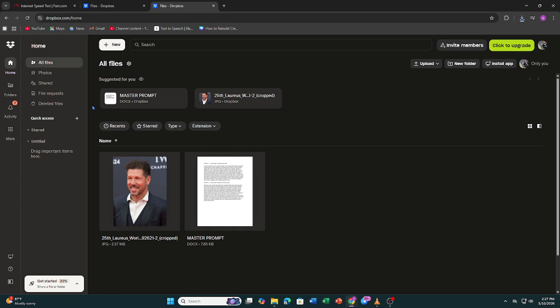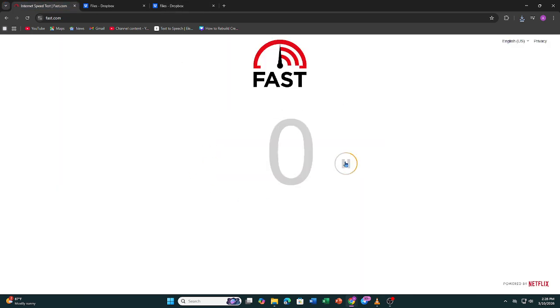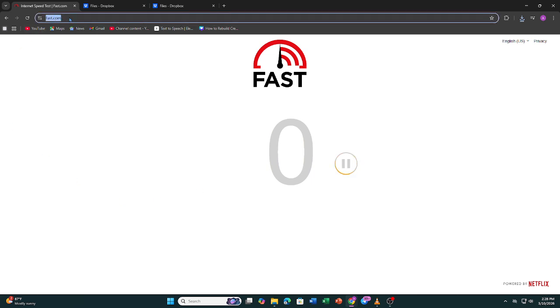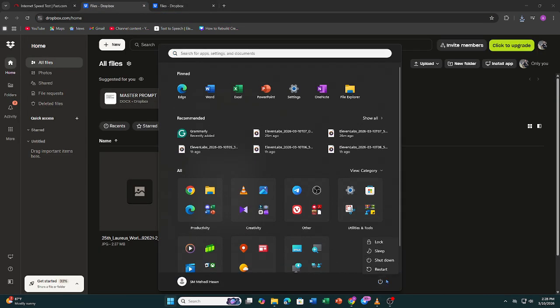First, make sure your internet connection is stable. Dropbox needs an active internet connection even to launch correctly sometimes, so check your Wi-Fi or wired network. Next, restart your computer. Temporary system glitches can prevent Dropbox from opening, and a quick reboot often fixes the problem.